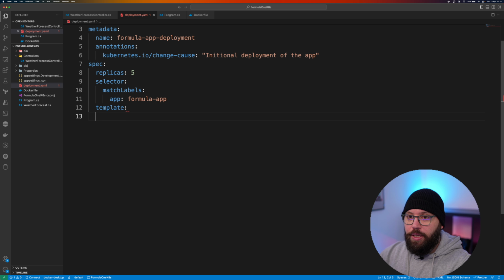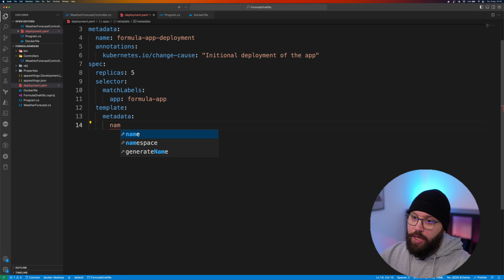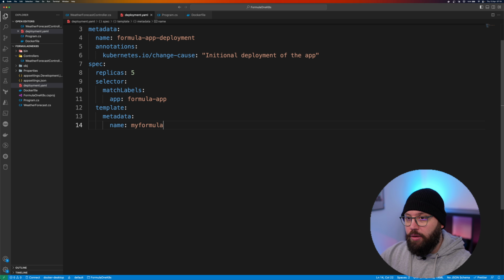And inside my template, I want to specify my metadata. And in this case, I'm going to specify the name of my container that I want to run. And in this case, it's going to be my formula. I can call it whatever I want. Let's just make it my formula app or my formula K8s, anything that I want. Let's keep it formula app just for simplicity's sake. Actually, let's keep it as K8s.